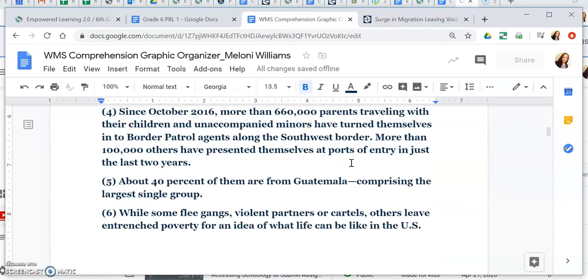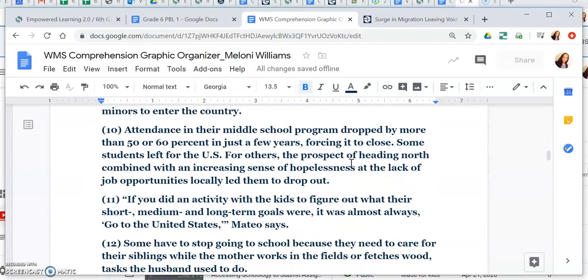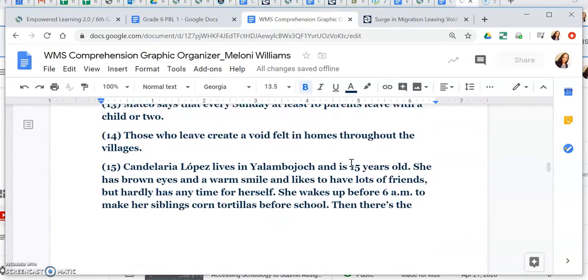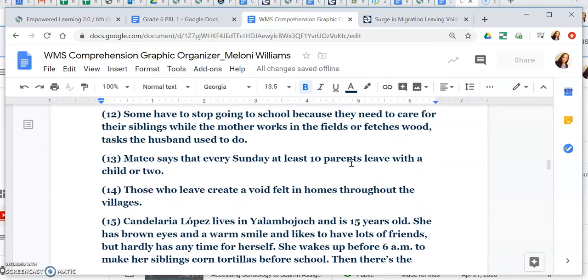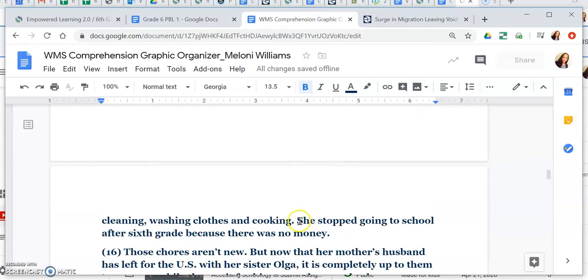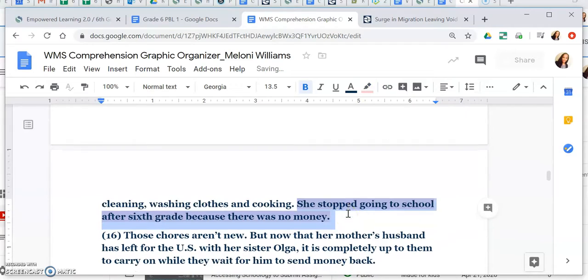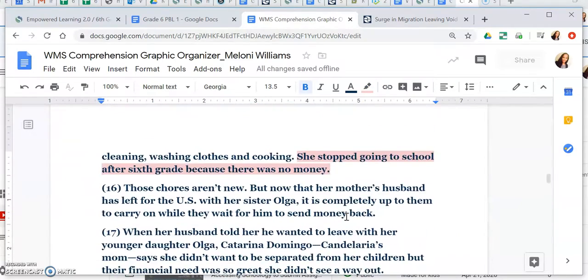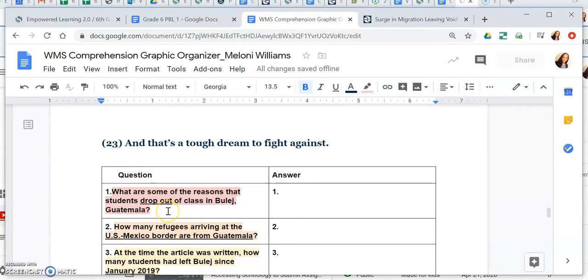Okay, and then I remember the article was talking about a girl who didn't go to school because her family didn't have any money. Let me see where that is. Oh, here. So she stopped going to school after 6th grade because there was no money. So I've got 3 reasons that support question number 1. I've highlighted them all red because question number 1 is highlighted red.